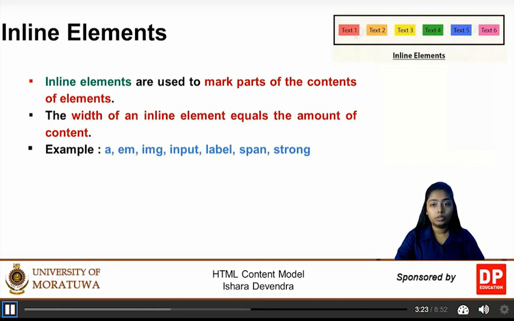Inline elements are used to mark parts of the content of elements. The width of an inline element equals the amount of content. So unlike block elements, the browser does not add a line break before and after an inline element. If multiple inline items follow each other, they are on the same line and are moved to another row as needed. So these are some examples of inline tags.